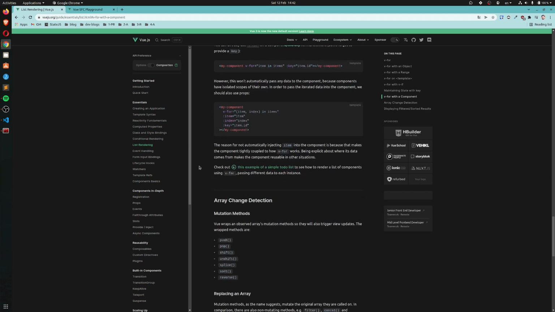The reason for not automatically injecting item into the component is because that makes the component tightly coupled to how v-for works. Being explicit about where its data comes from makes the component reusable in other situations. Check out this example of a simple to-do list to see how to render a list of components using v-for, passing different data to each instance.